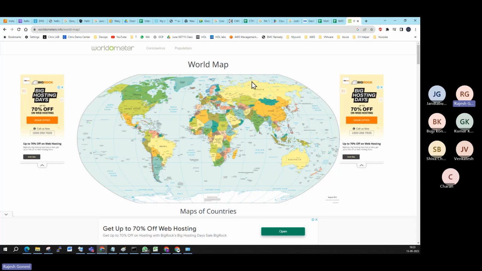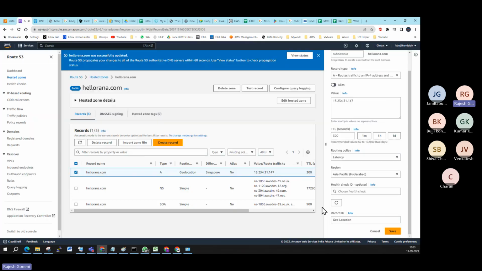So what is it actually? Based on the nearest location, it will be found, but you need to place the server correctly in the correct location. Suppose Singapore is the nearest location for India. Then you can create the server in Singapore, and then you can deliver from it. In case the Hyderabad server is down, the request will go to Singapore. So this is called latency based routing.